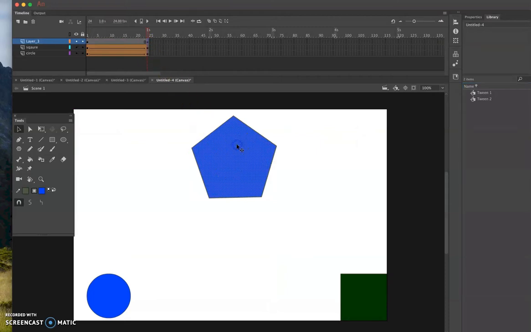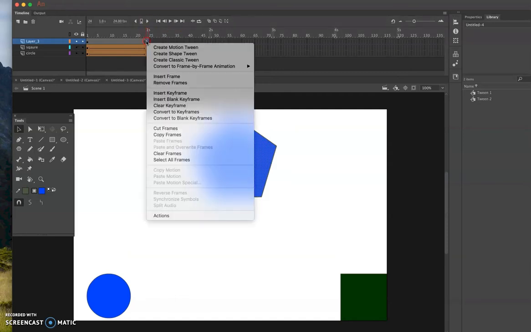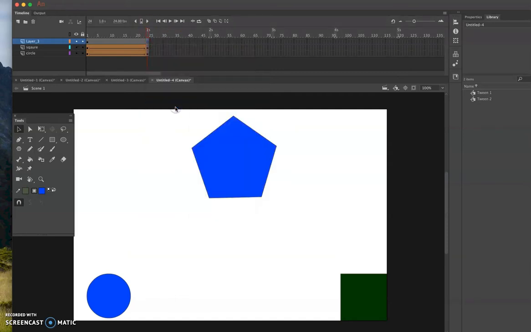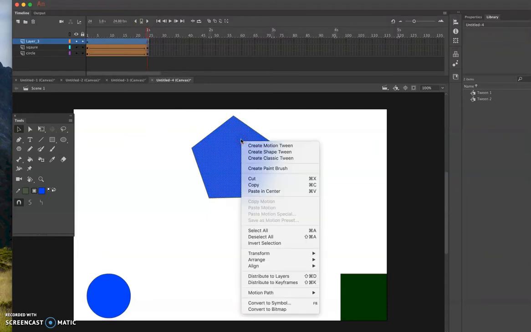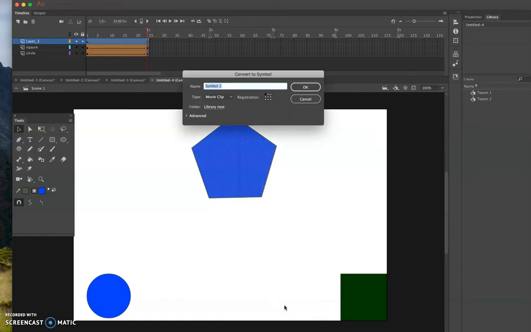If you want to turn this into a symbol, and we'll talk about symbols in a later discussion, what you need to do, first of all, I'm going to delete this keyframe because you have to go all the way back to the original thing, and you have to right click and convert it to a symbol. And I'll call this hex. I don't care which symbol type. You got movie clip, you got button, you got graphic. Just stick with movie clip.